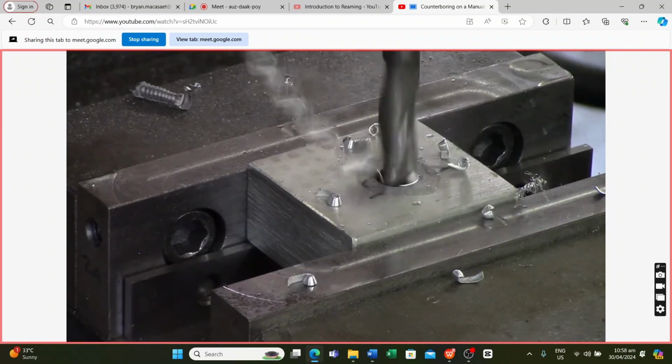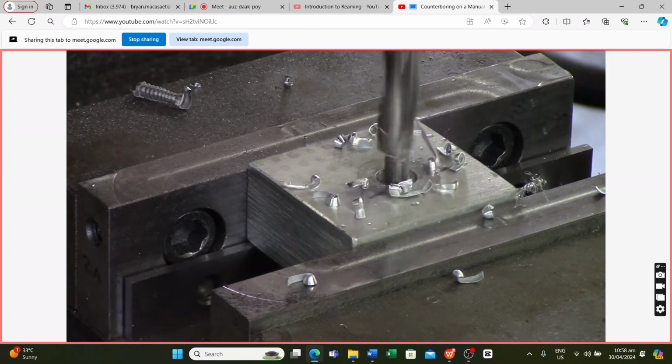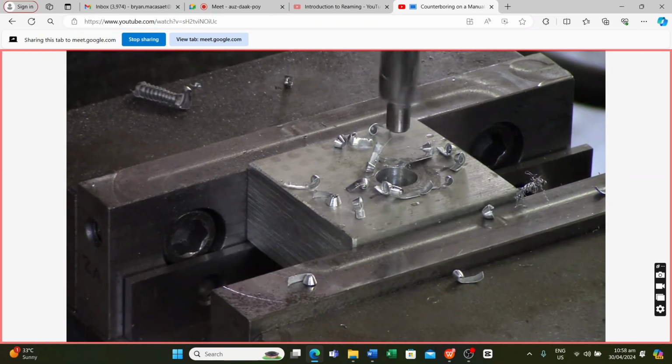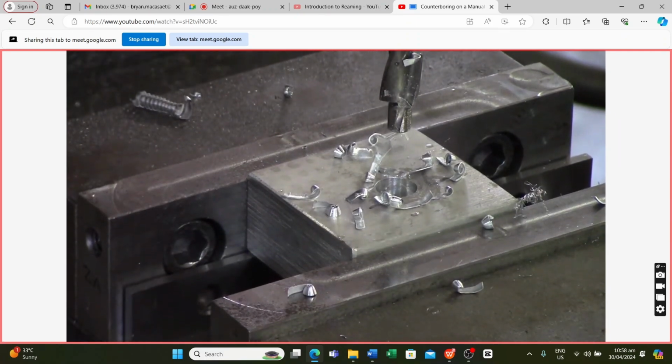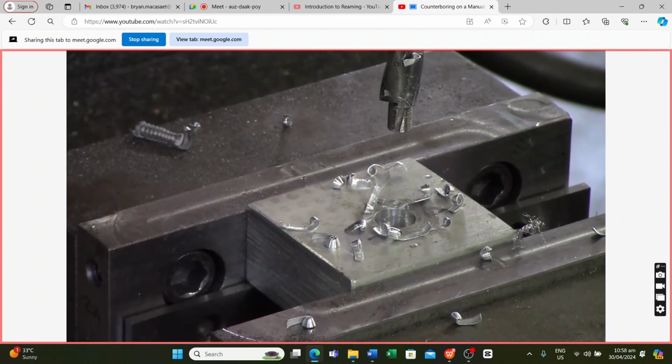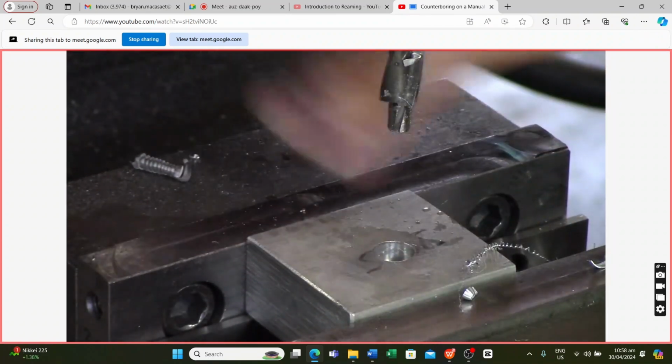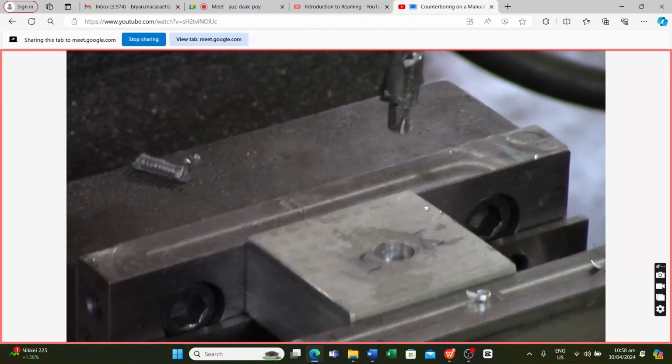You can peck if you want to. And that's all it takes. Now all we have to do is move our counterbore out of the way and check to make sure the head of our bolt goes below the top of our part.